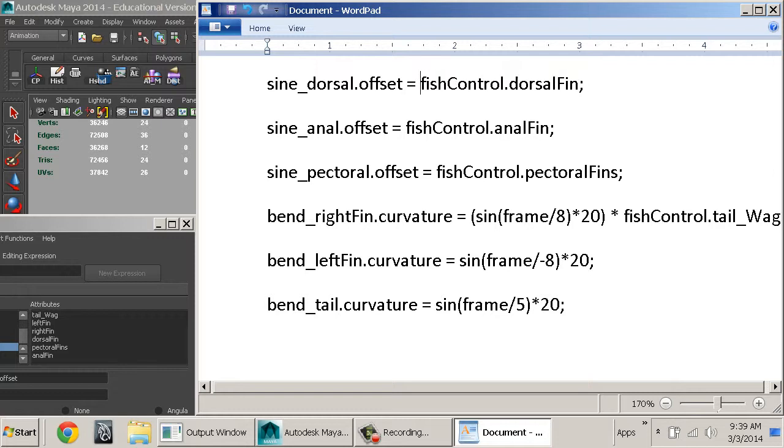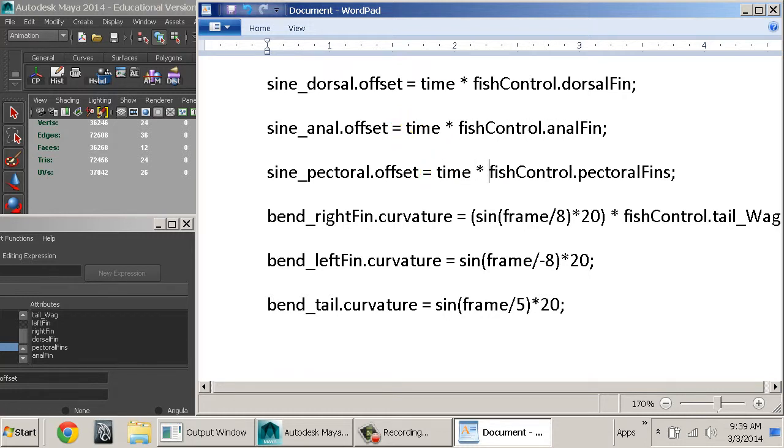Not frame, I'll set to time. Frame will probably go too fast. Time times whatever our control is.